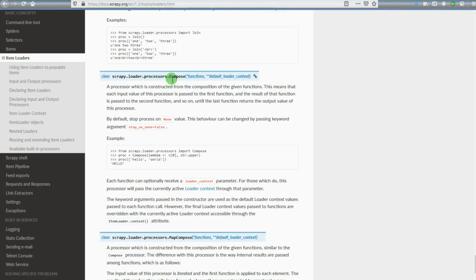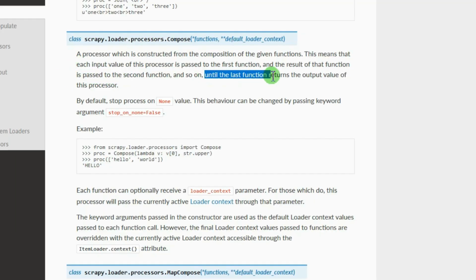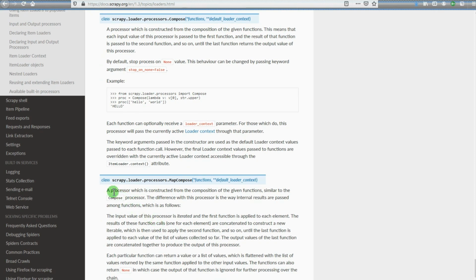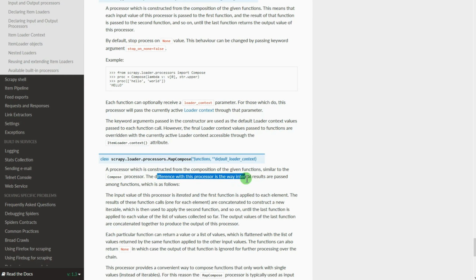I've just been looking at the difference between compose and map compose. So compose is a processor which is constructed from the composition of the given functions. This means that each input value of this processor is passed to the first function, and the result of that function is passed to the second function and so on, until the last function returns the output value of this processor. Okay, that's confusing me slightly because I thought that's what map compose did. Let's try and establish the difference. Map compose: a processor which is constructed from the composition of the given functions, similar to the compose processor. The difference with this processor is the way internal results are passed among functions, which is as follows. The input value of this processor is iterated. Okay.